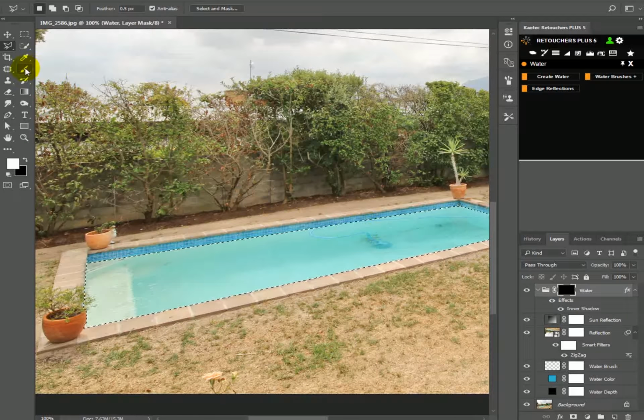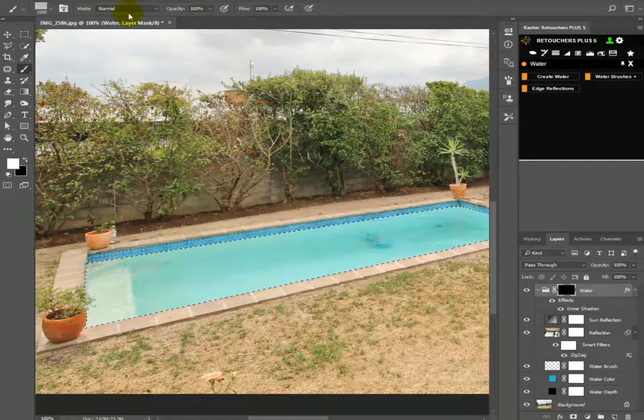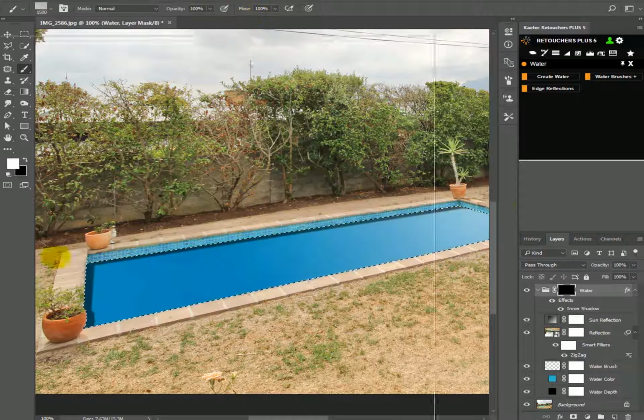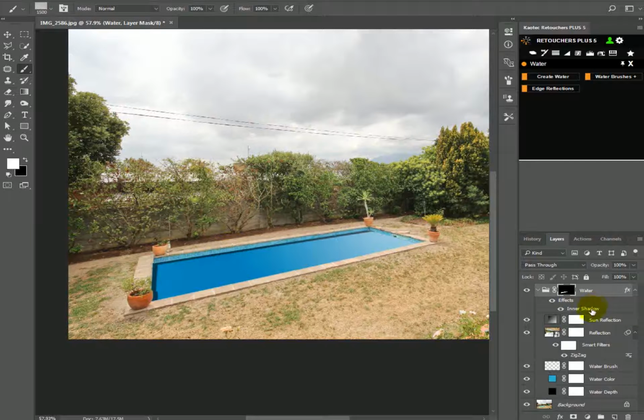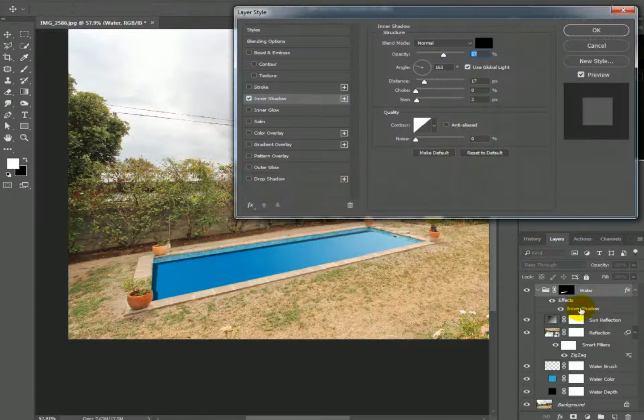Now we want to choose our brush tool, and then let's set to normal mode, opacity 100 and flow 100. I'm just going to brush that area white. Now we can deselect, double click on inner shadow, and then you can click on the image, and then you can drag the shadow around. So I'm going to leave something like this, and then take that opacity lower, click OK.